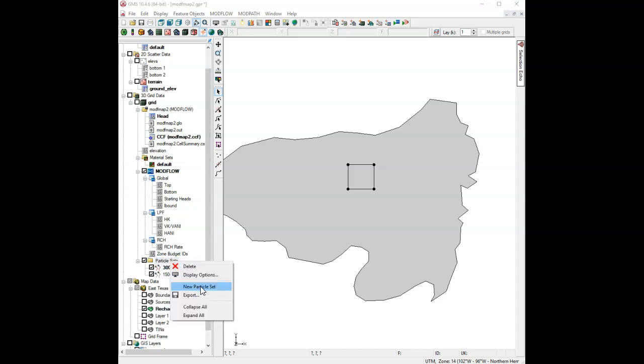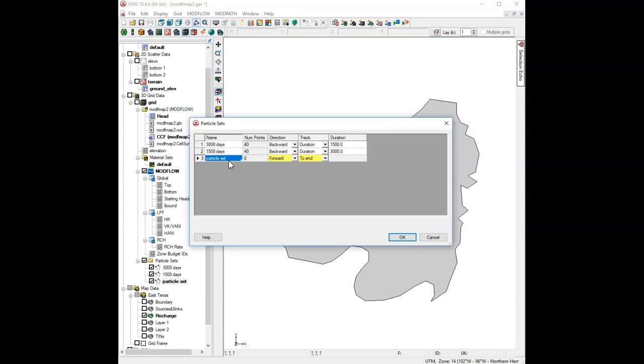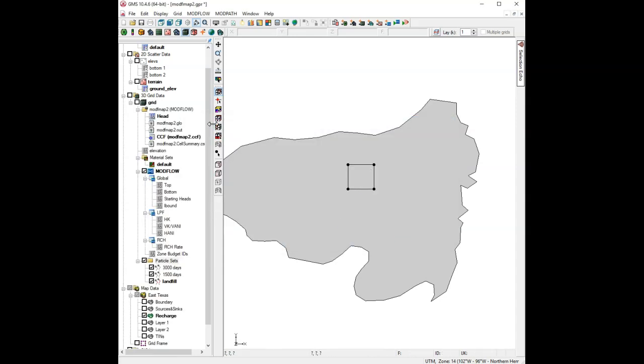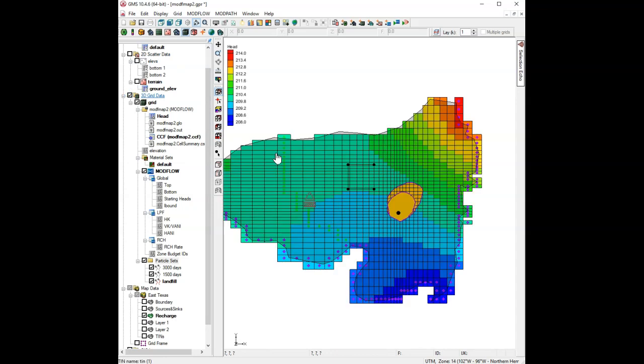So I'm just going to right-click here, select New Particle Set. I'm going to go in here and call it Landfill, and it's going to go forward in time. And now I need to select a set of cells under that landfill. I can do this one of two ways. I can simply use that rectangle as a guide and select those cells, and that's the easiest way to do it. There's also a way where you can select a polygon in the map module and right click and say select intersecting objects, 3D grid cells, and that will select them as well.